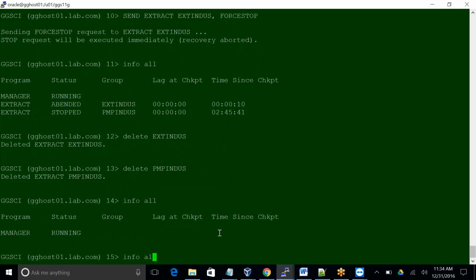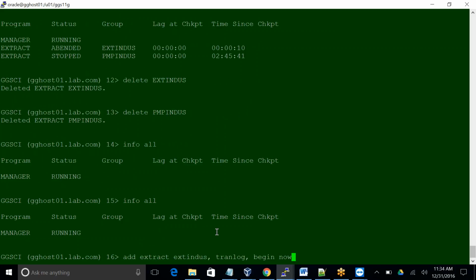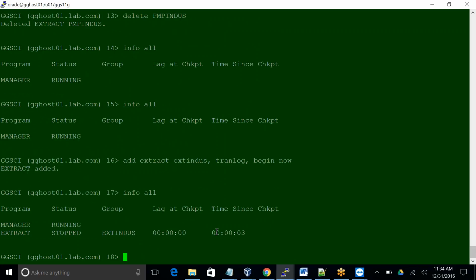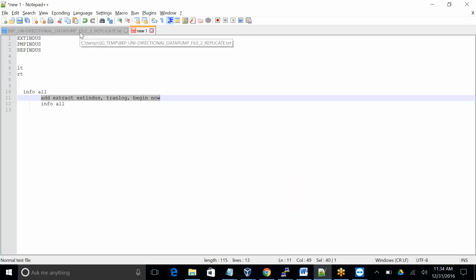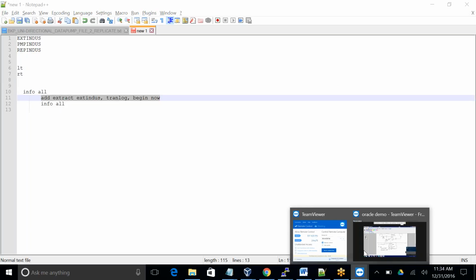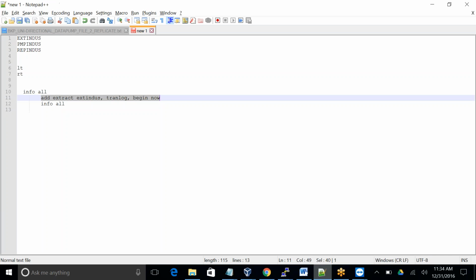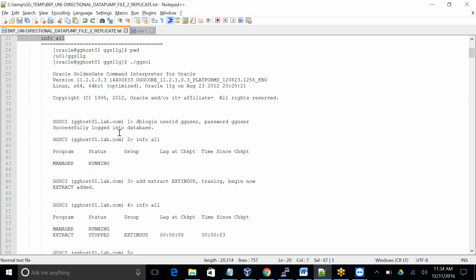So this is my machine, and no processes are running except manager. So I added extract for the whole database. I mean extract is added. Okay, so that is the first step. And the second step in my process is that I need to add local trails. Sorry, for that extract I need to add the parameters also. Let me add the parameters.